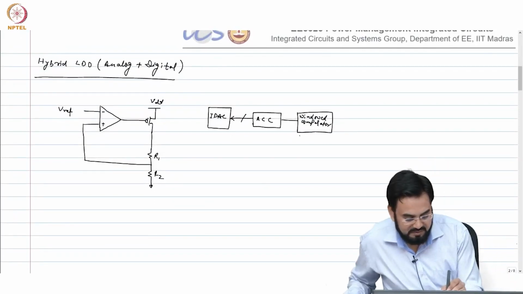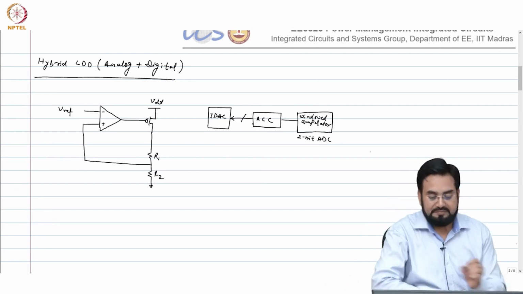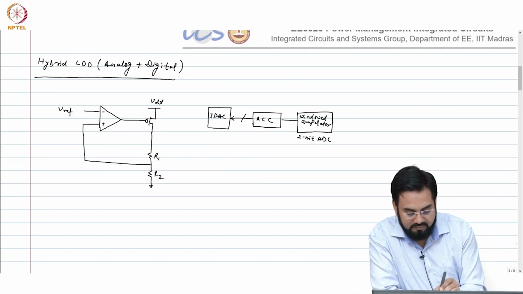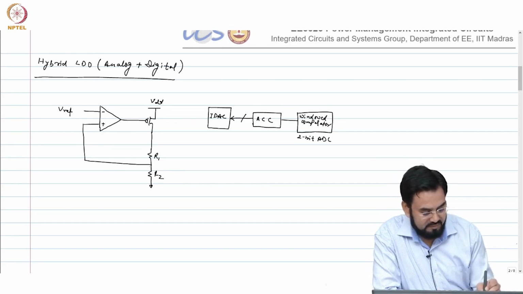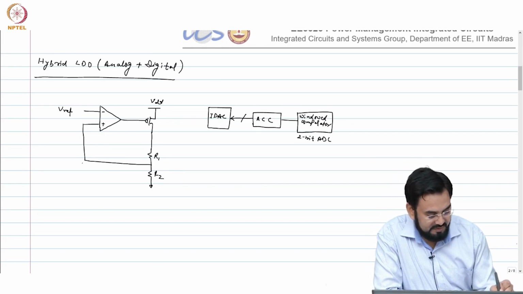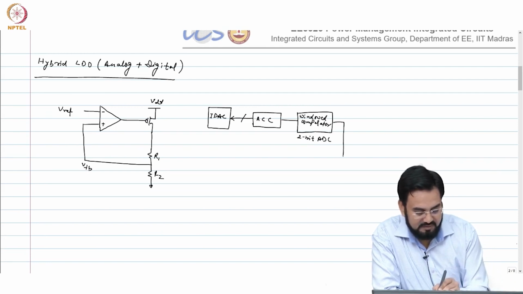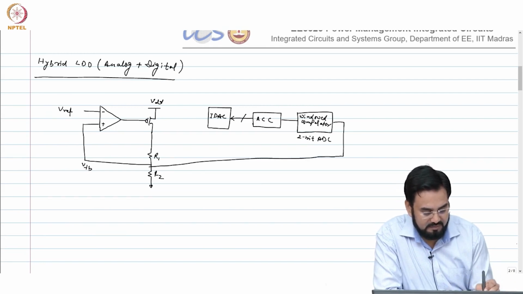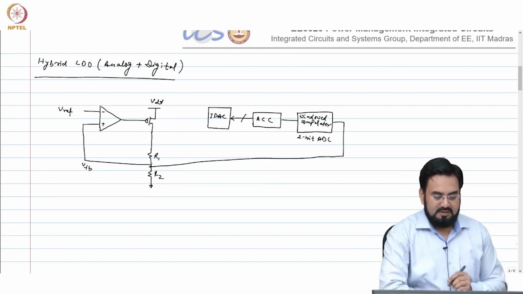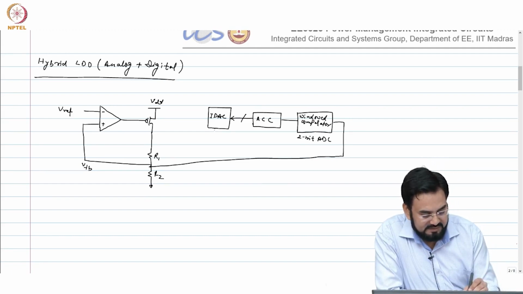which is nothing but 2-bit ADC, correct. This is your VFB. So, the same VFB will go here, okay. Now, let us say this is your load.